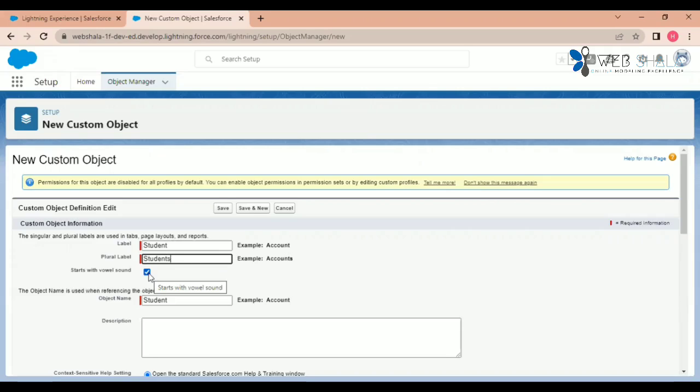For example, the opportunity object: how can you call it? An opportunity. The lead object: how can you call it? A lead. So that is the reason only. This is a very, very important interview question. Why is this Starts with vowel sound checkbox there?